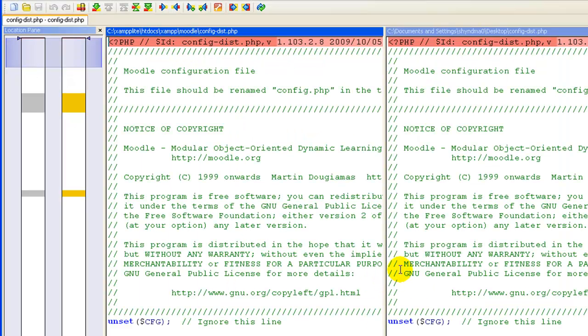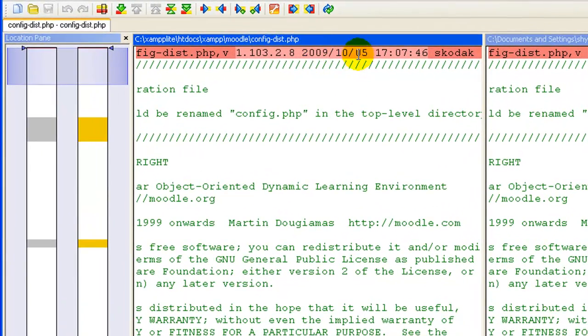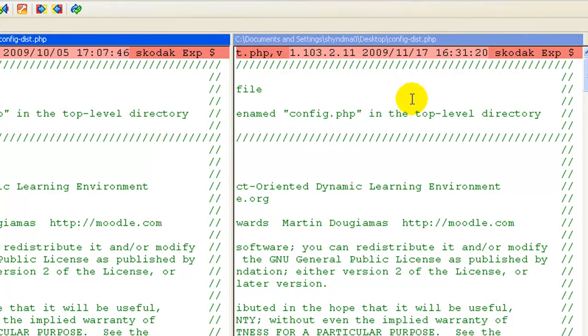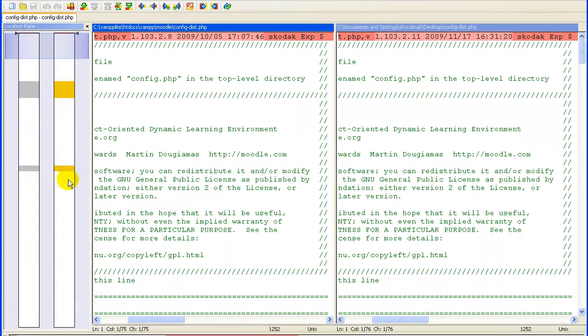If you were to look, for example, at a Moodle install that was downloaded earlier than just a few days ago, and then download one today, that config distribution PHP file is going to look a bit different. Here's a config file from a Moodle install that I downloaded on the 10th of October this year, and here's one that I downloaded today, 17 November. If you notice here, there are two major changes in this config file. Let's look at what those are.